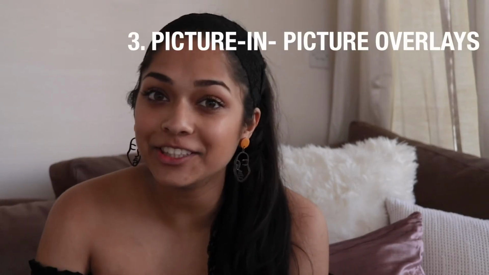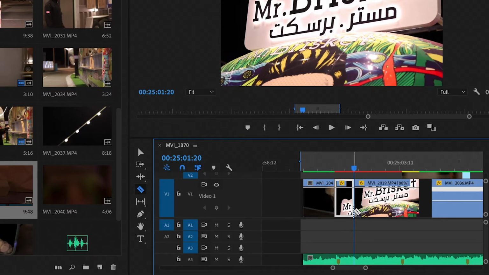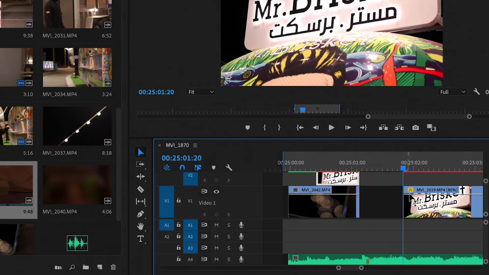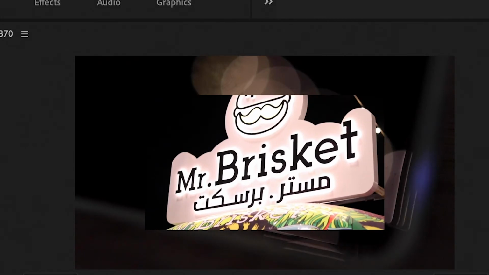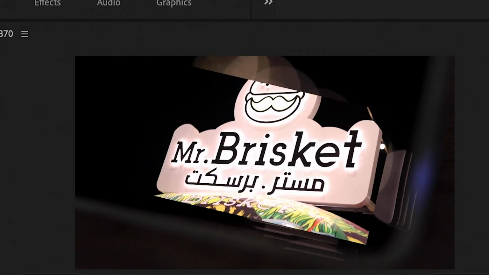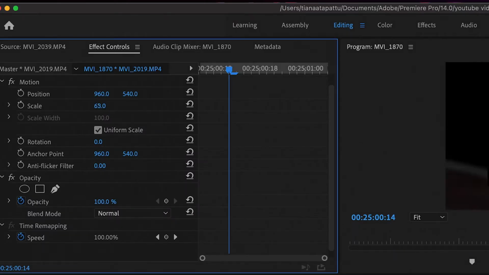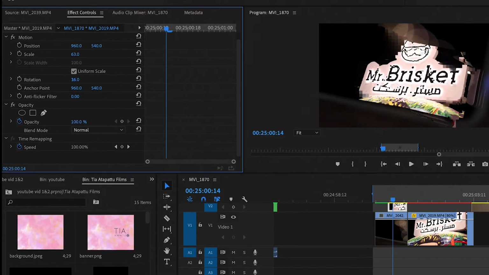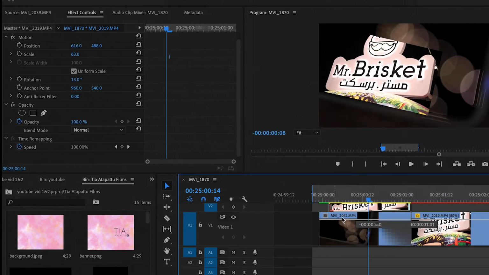Number 3, picture-in-picture overlays. For this overlay, all you need to do is find 2 videos and layer one on top of the other. In this one, I have a phone reflection and I want to show the video being reflected onto my phone. This is where you can go to your motion settings in your effects control tab and start positioning, scaling, and rotating the picture in the way you want it to show on your screen.